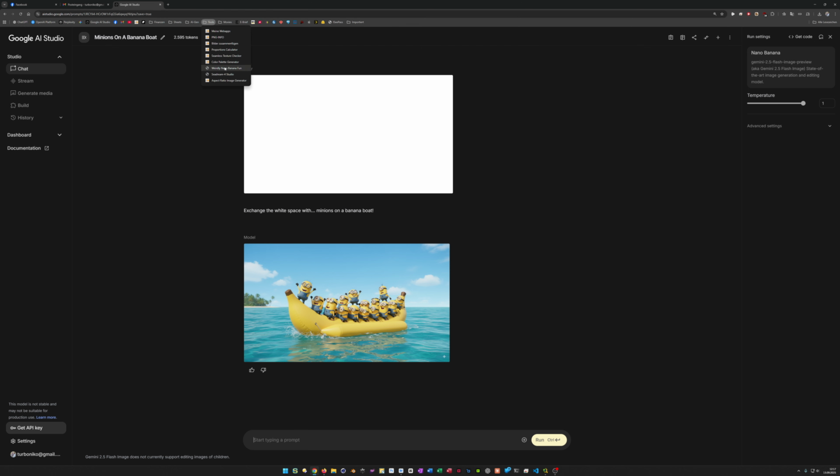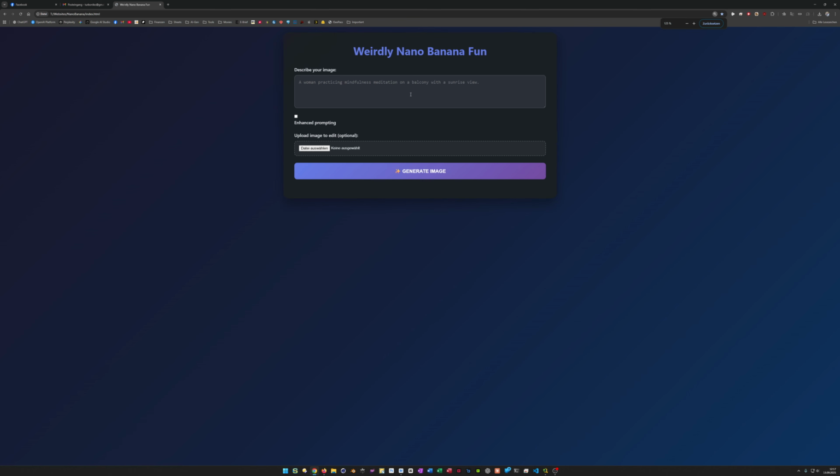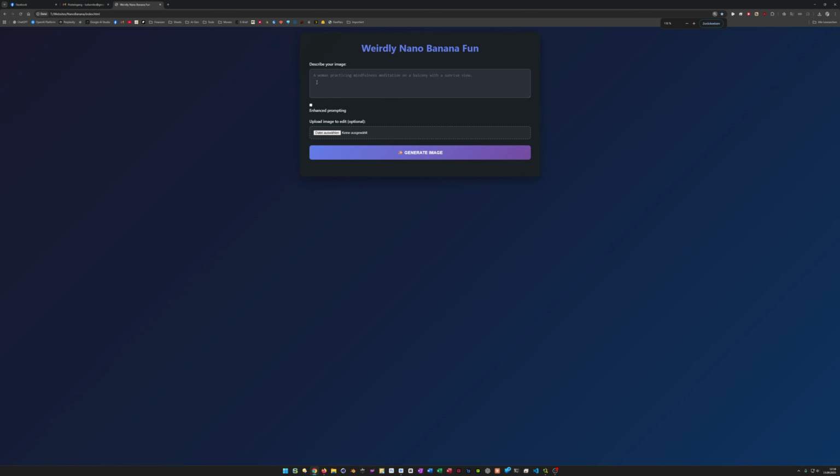I've of course built my own Nano Banana app here, you see. And here I can do it as well. So I can simply drag in a 16 by 9 image, and here exchange the white space. Here we have a typo. There. So, don't need the landscape thing. And that should work as well.